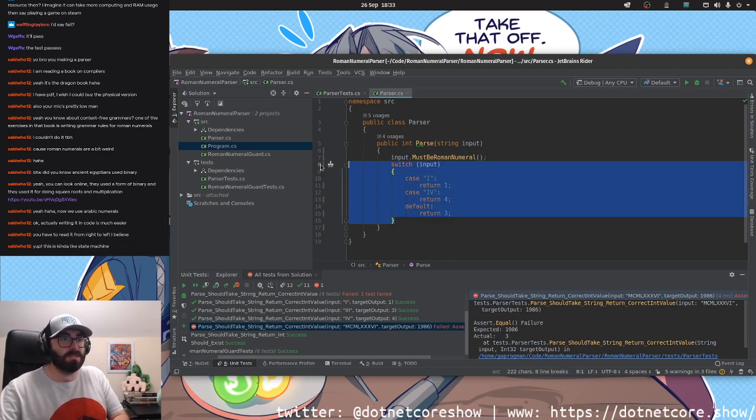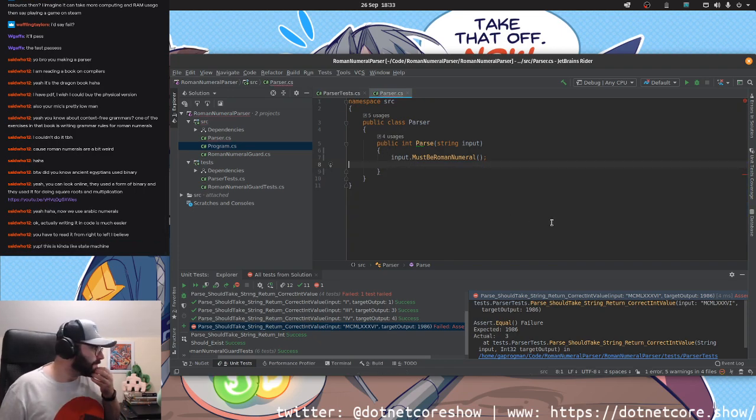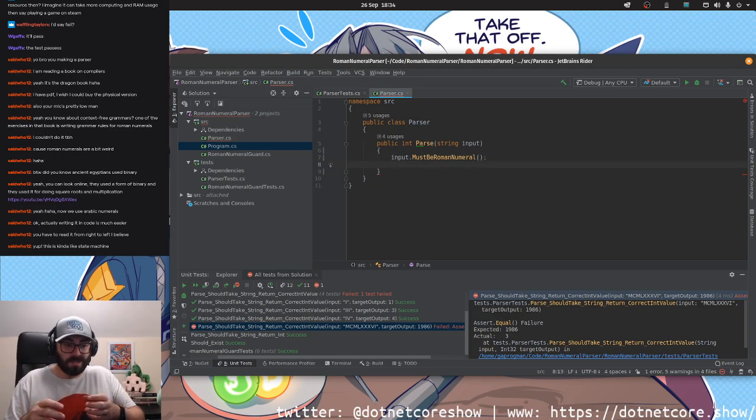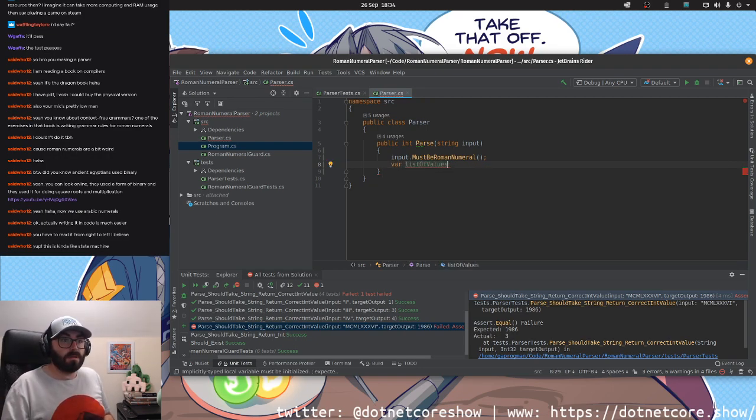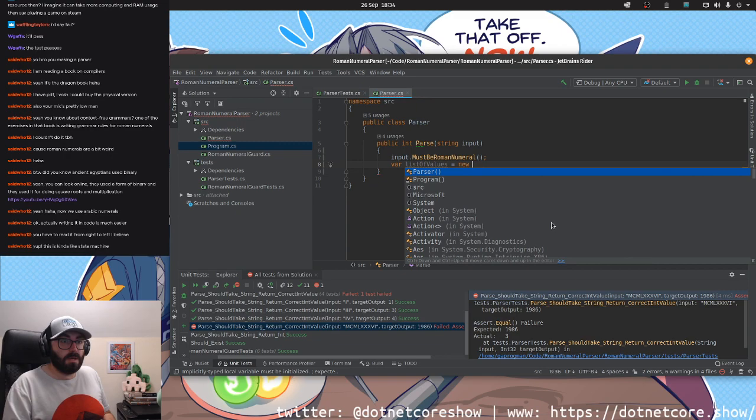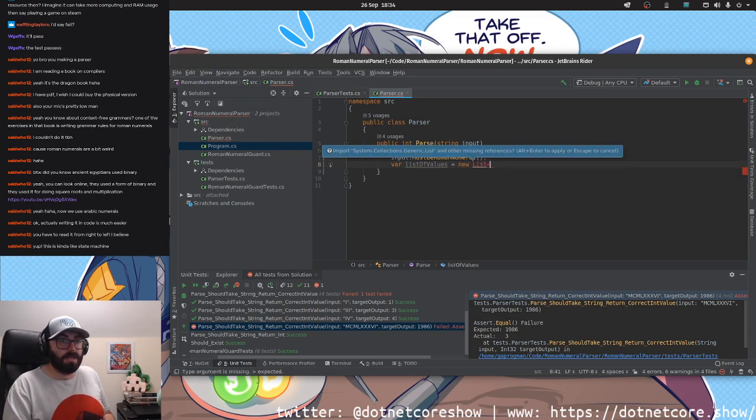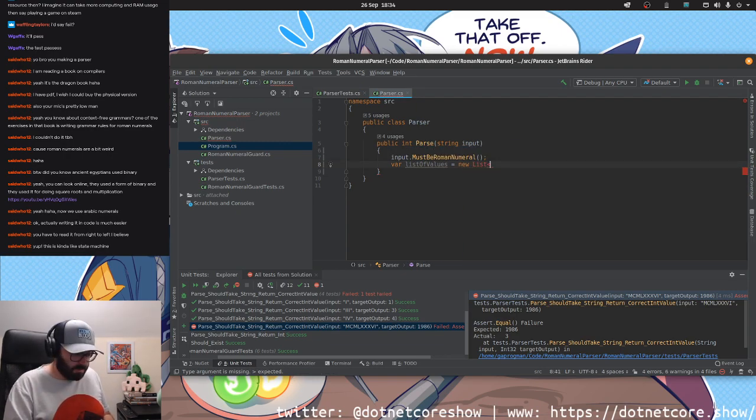We're going to get rid of this switch statement and all of our tests are going to fail. We could do it as a state machine, but we're not going to. A finite state machine is do this step and then go over here or go over there. We don't need to do that. What we're going to do is go list of values equals new list of int. This isn't the greatest way to do it, but it's a way to do it.